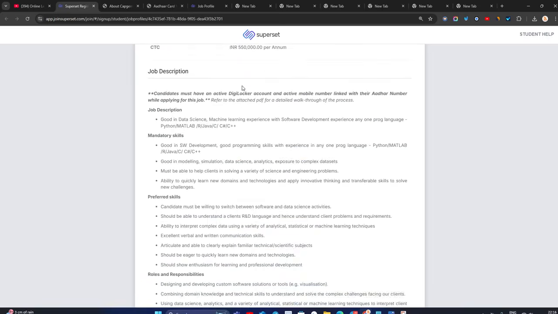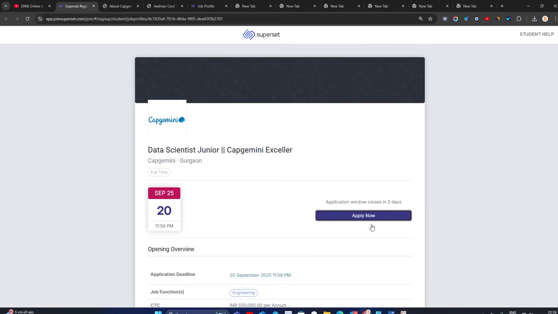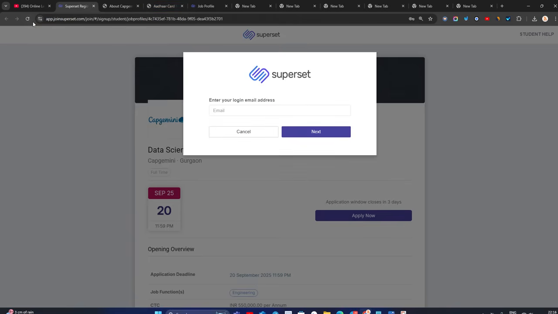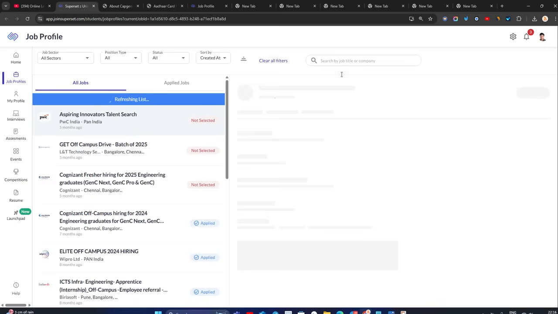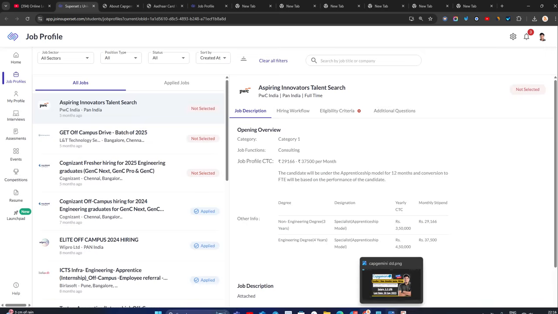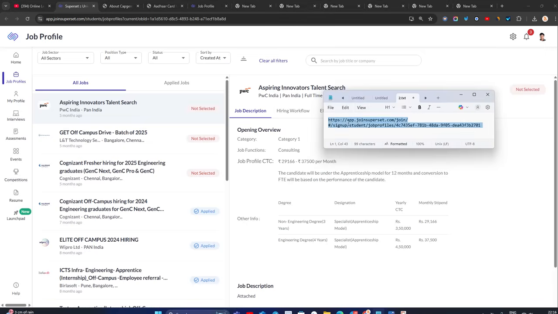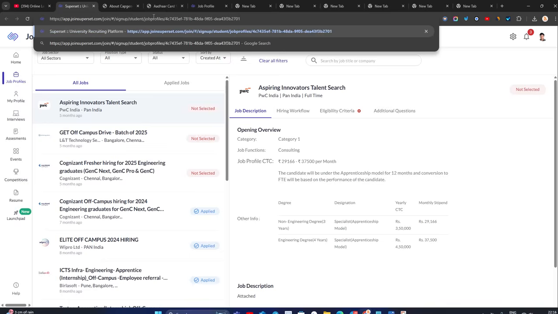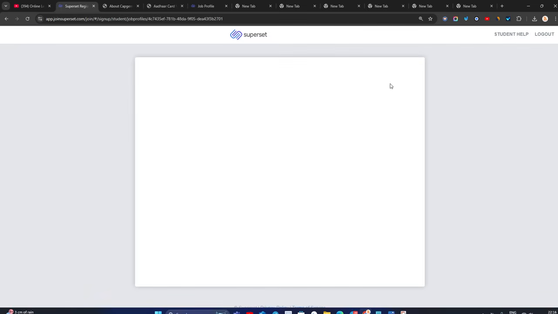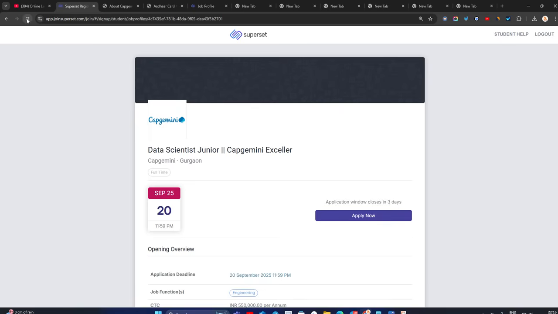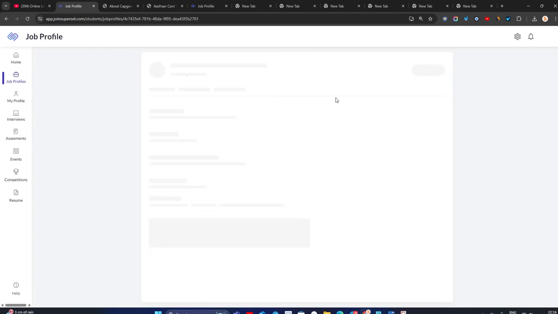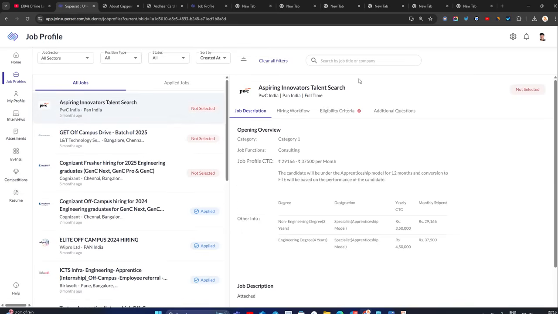So like this, when I click on the apply now button, I have to register using Superset. I am already logged in on Superset, so the page will open like this. The opportunity is not showing. Suppose I am checking the link again, this is the link for Superset. So my profile is not eligible or my college is not eligible, that's why it's not opening when you click on the apply now button. This type of page is not showing like this.